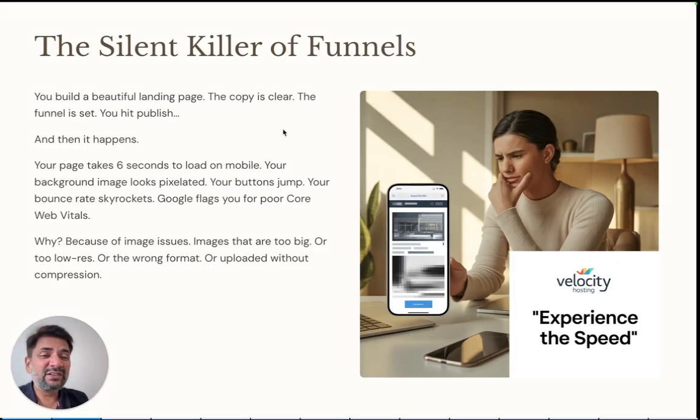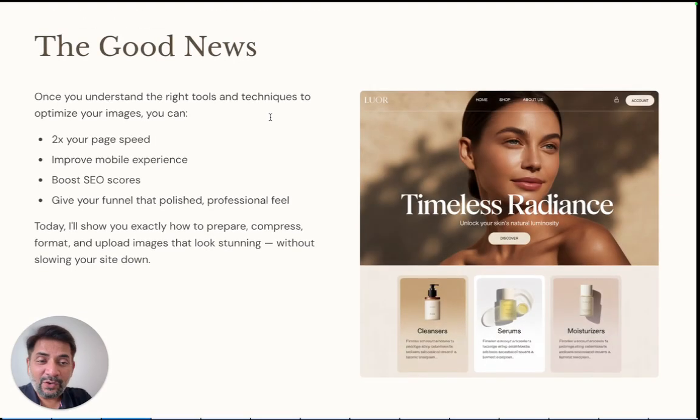Why? Because of image issues. Images that are too big, or too low resolution, or the wrong format, or uploaded without compression. It is the silent killer of otherwise amazing funnels. But here is the good news. Once you understand the right tools and techniques to optimize your images, you can 2x your page speed, improve mobile experience, boost SEO scores, and give your funnel that polished professional feel.